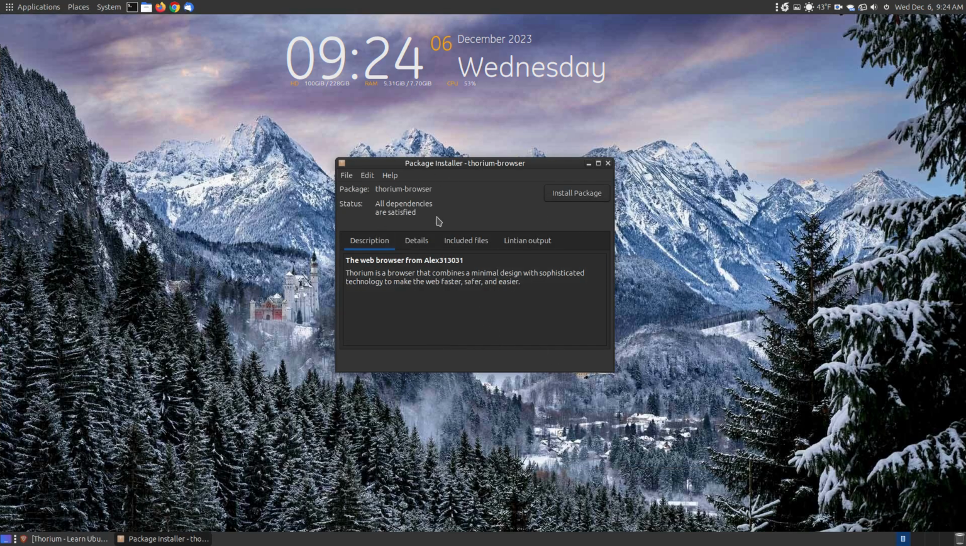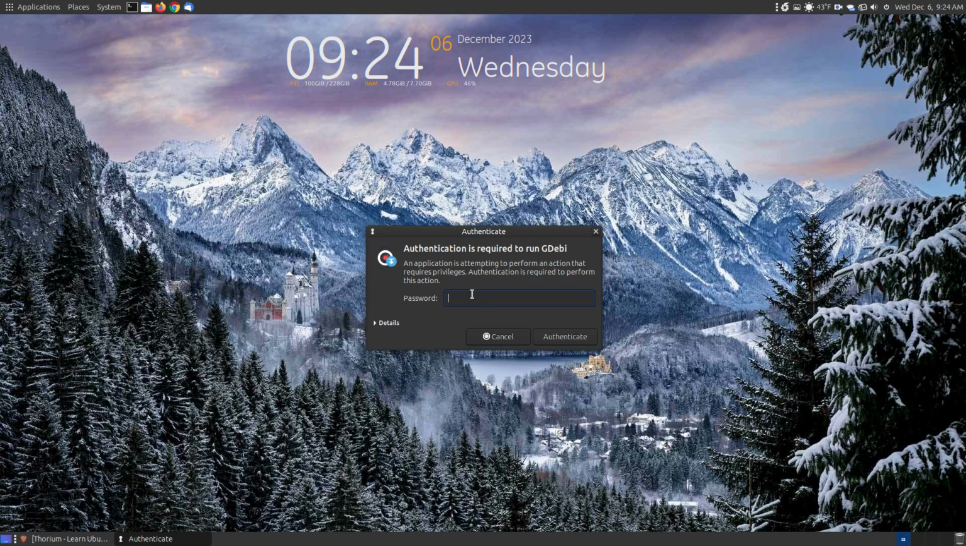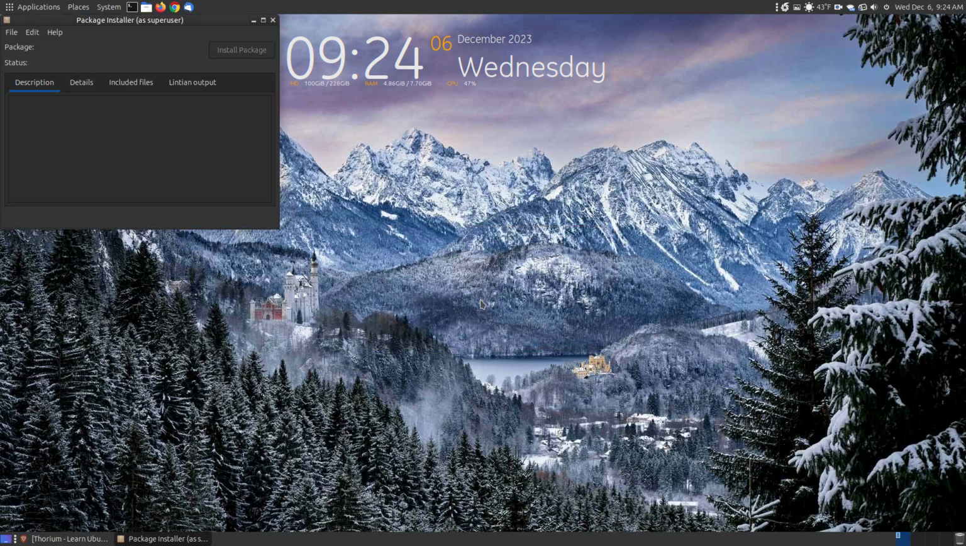Once this loads and it shows you all your dependencies are satisfied, if you're missing a dependency, you can click that. But when you install the package, it will get the dependencies first if some are needed, and then it will install the Thorium browser. Let me click install package. Let me put in my password. Press the enter or return key or the authentication key.